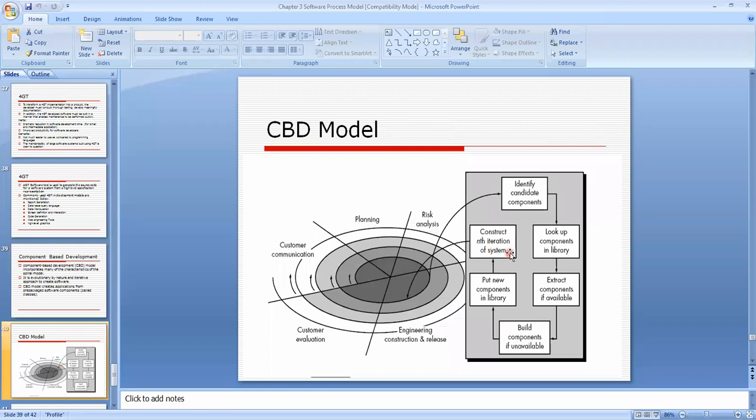So this is the actual CBD model. You can see over here these are the components and these are the phases. This is the spiral model. Now the first stage is the customer communication.